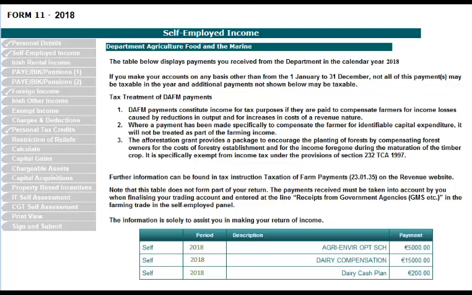Agri-payments fall into three categories: payments that are treated as income, payments that are capital in nature, and payments that are exempt. I will explain where each should be shown in the Form 11.